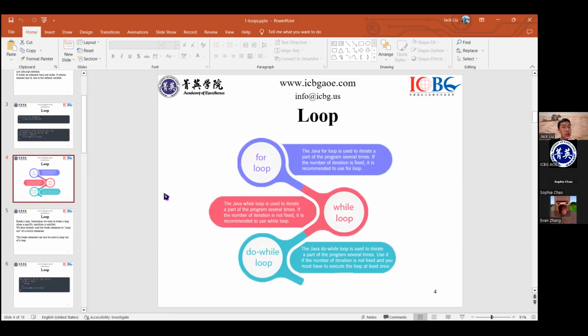Are there questions about any of the 4 loops? Why you might want to use one over the other? The syntax, how to write them? Any questions about the 4 loops that we learned about?